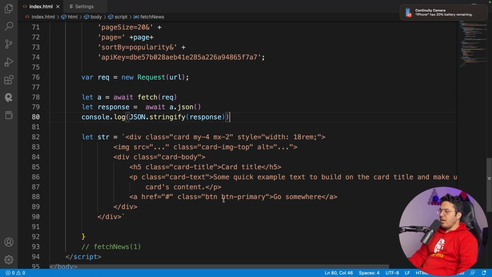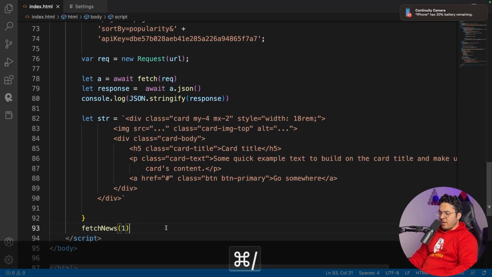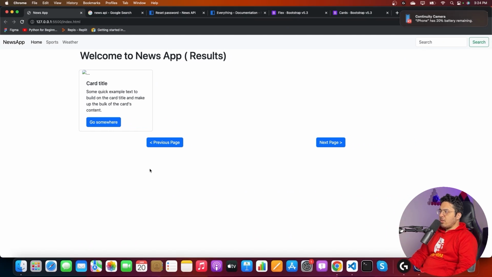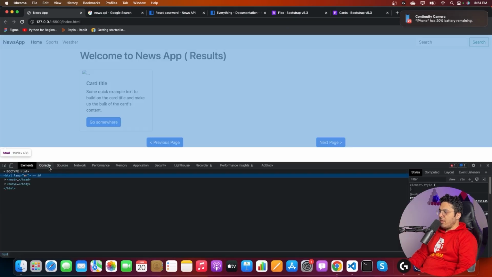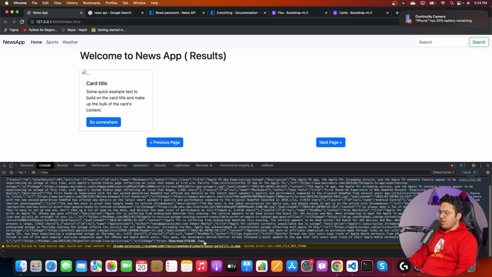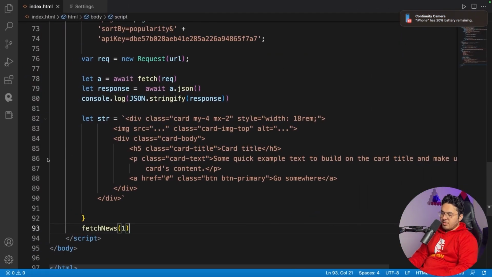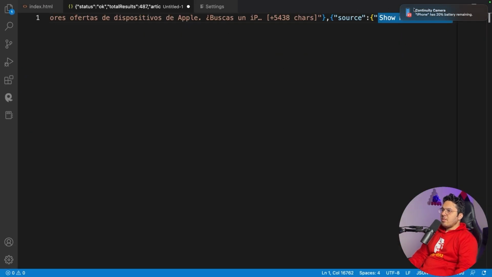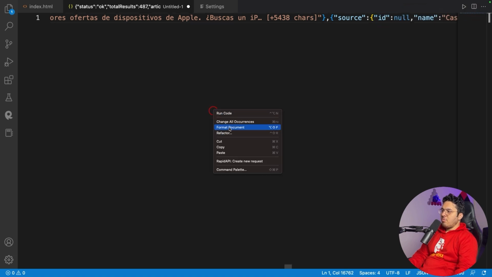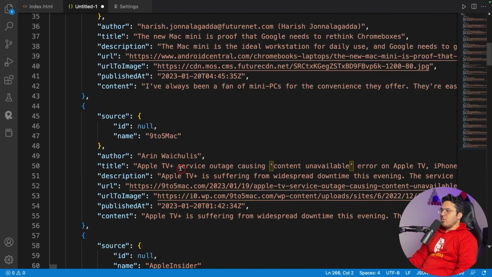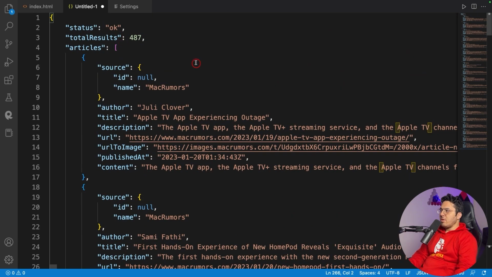So let me do this, and let me call this as well, and let me see how this turns out. So I'll go to inspect, and I should get this. I'll copy this string, and I'll paste it here. I'll say Control N, and I'll paste it here. So, format document. Yes, so this is my JSON.